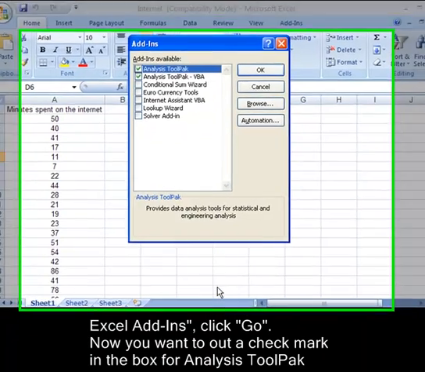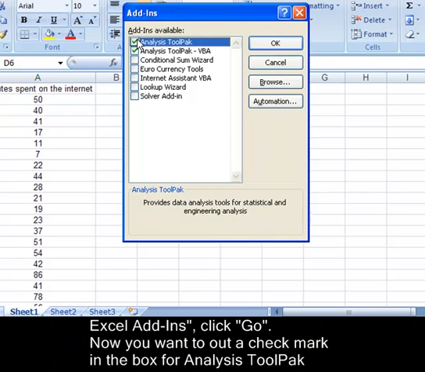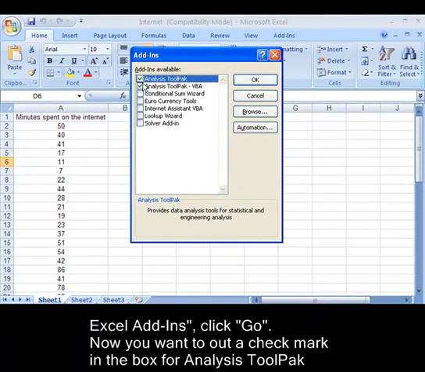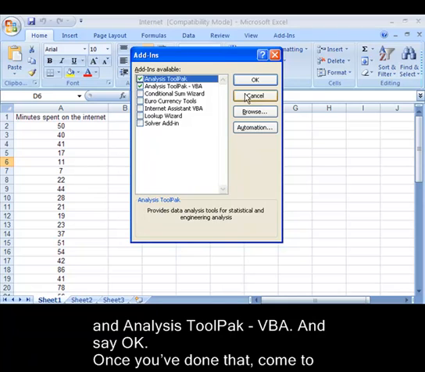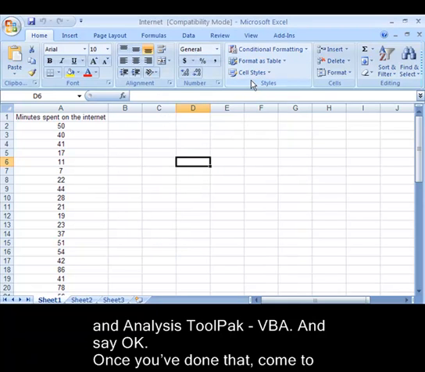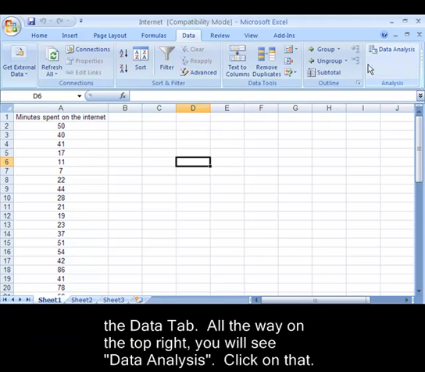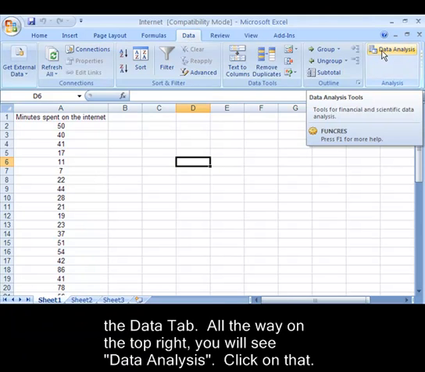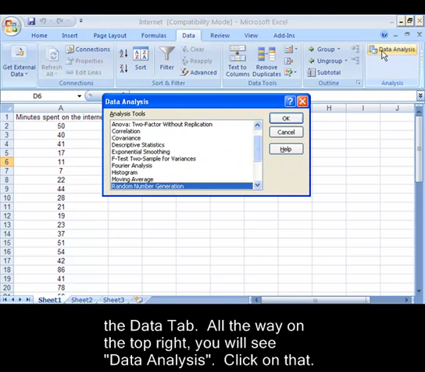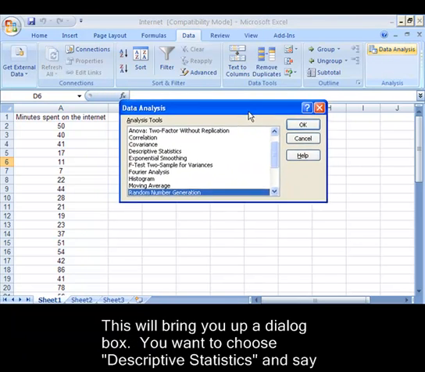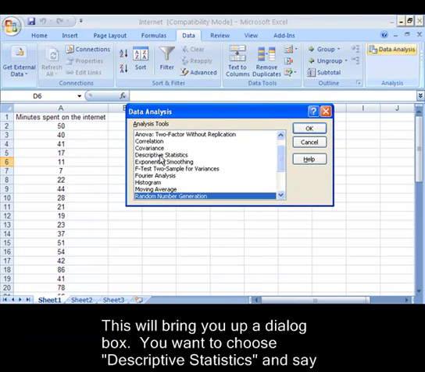Click Go. Now you want to put a check in the box next to Analysis Toolpak and Analysis Toolpak VBA and say OK. Once you've done that, come to the Data tab, and all the way on the right you'll see Data Analysis. Click on that. This will bring you up a dialog box. You want to choose Descriptive Statistics and say OK.